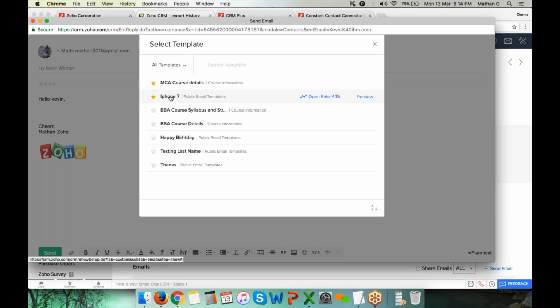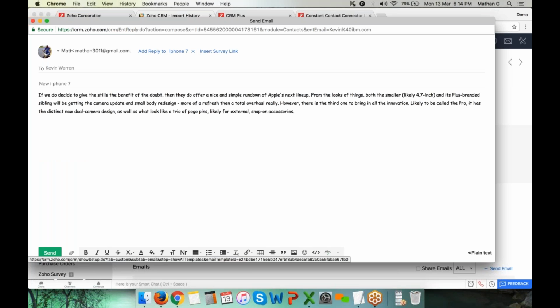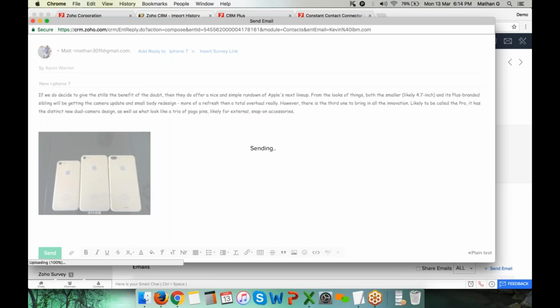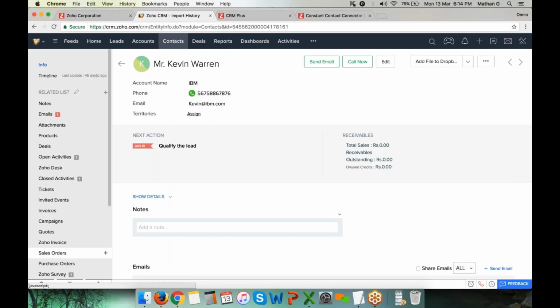Say if I need to send a marketing email, I should be able to select any one of my templates, and the template can have up to 100,000 characters, and I can also have attachments, and moreover I can also select the from address. See, this is my default from address, and if I prefer to send an email from a different domain or a different email, I should be able to select the email address, and I can send an email from Zoho using your own email address. That's your own domain address.